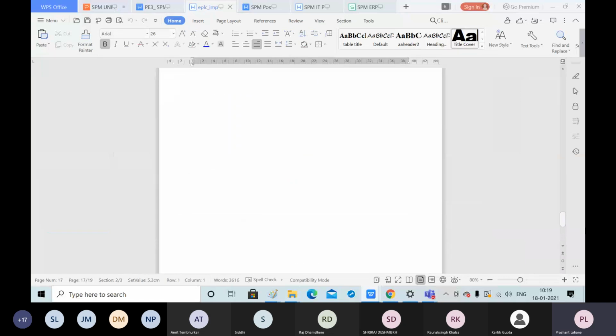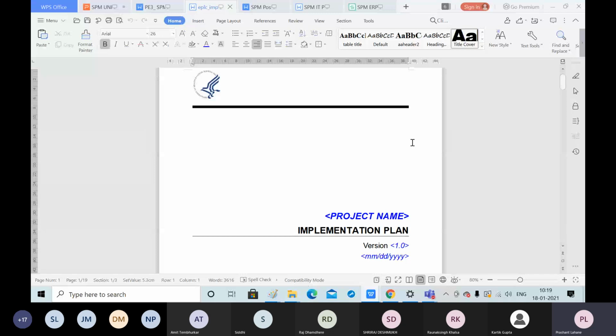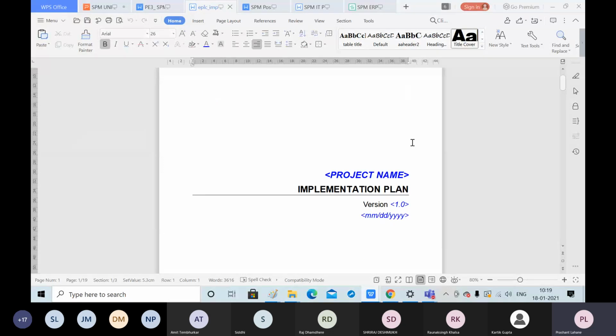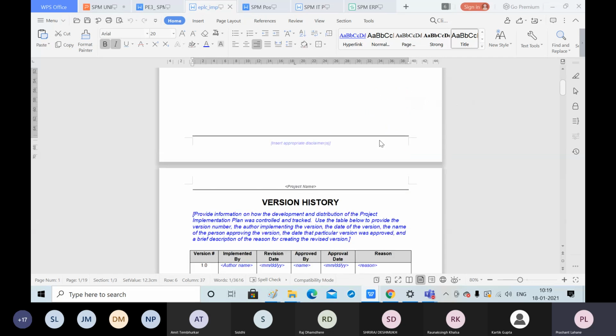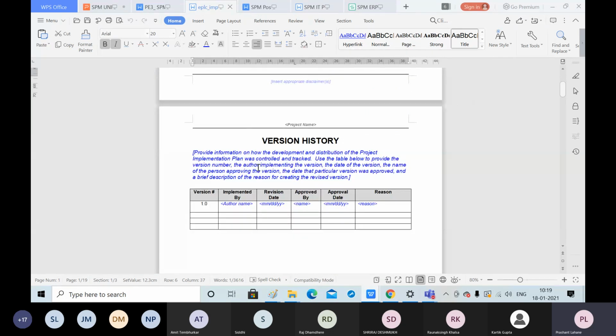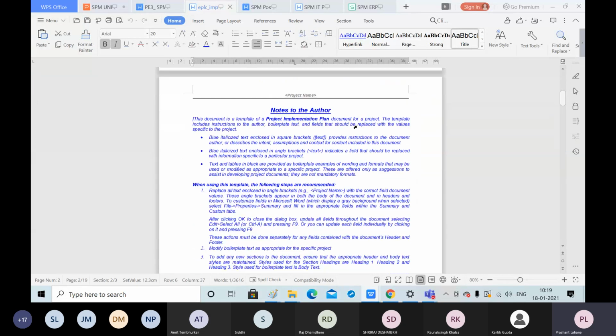So I will start with the project implementation plan template. So this is one implementation plan template. The implementation plan template will be prepared in this way. Name of the project is given here, then version, then date of that particular version, then version history is written in that version name, implemented by whom, the revision date, approval by who has approved, and approval date and the reason of it is mentioned here in a tabular form.